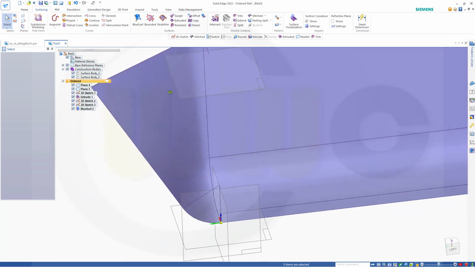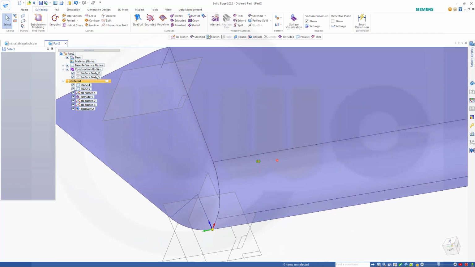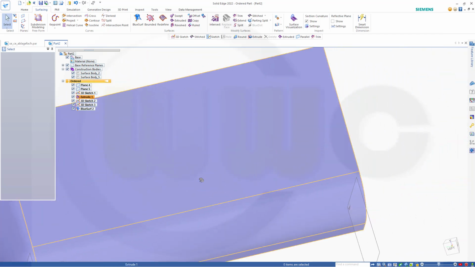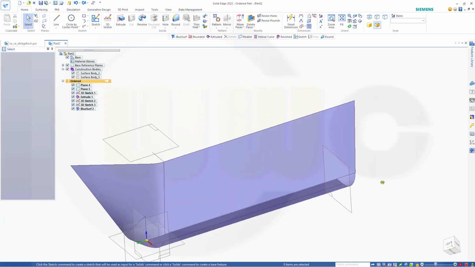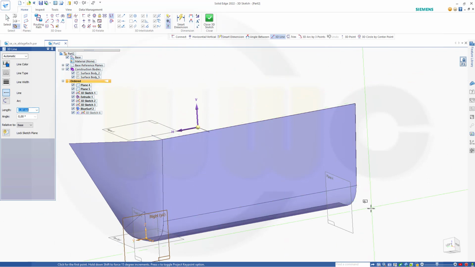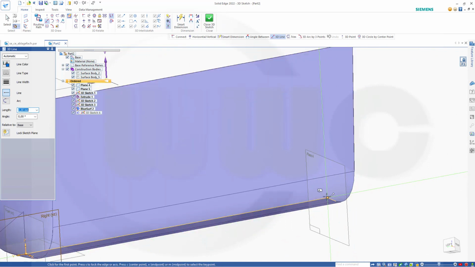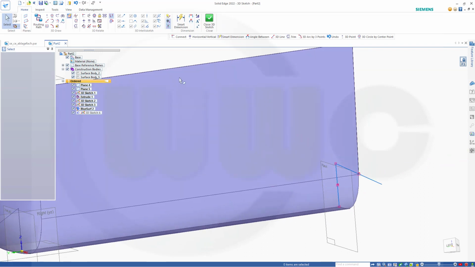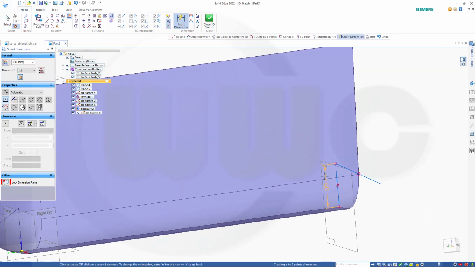Now, two similar 3D sketches on the other side. Okay, I need another 3D sketch. I want to go for a line and I want to lock the sketch plane here. And this line should start at this vertex and then go straight up in that direction, and the length should be 60 millimeter. And I will need another line which starts right here and goes over there. Maybe like this. Okay. Let's add a dimension like that.